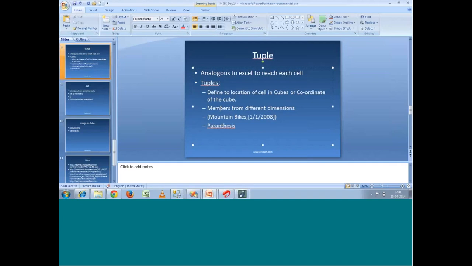Let's say in normal geometry in mathematics, you have to define a location in the three-dimensional cube. How will you do that? You have to define the point in the x-axis, a point in the y-axis and z-axis as well. So similarly, in a cube also, if you want to get to that one particular cell, when I talk about cell, a measure, you have to use it like a point. What is the dimension value in the one axis? What is the other dimension value? And what is the third dimension value? So that's where you have to mention the point exactly to reach that point. That analogy in a cube is called a tuple.